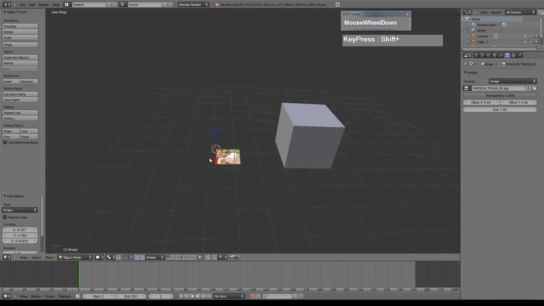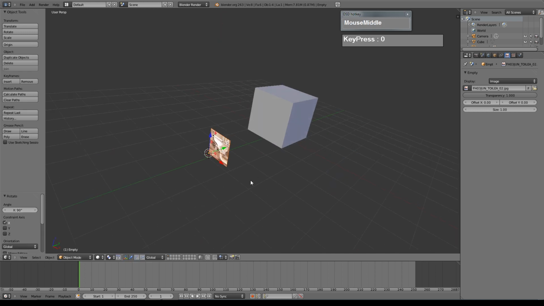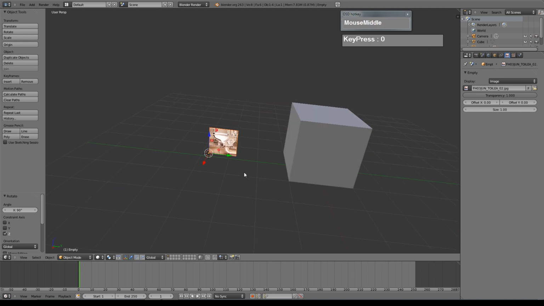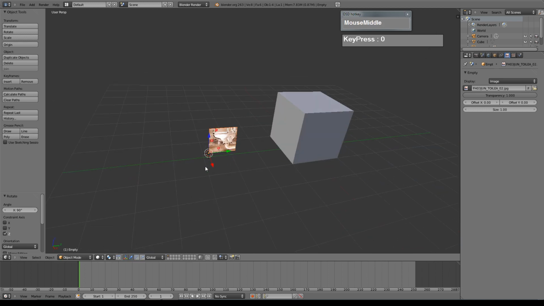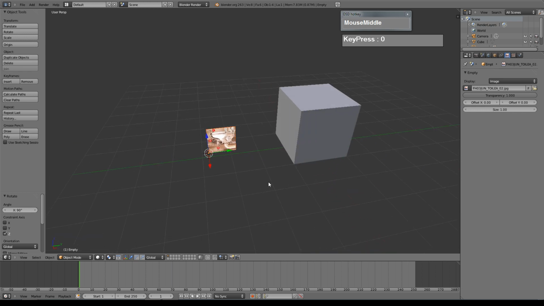Now first, I want to rotate it 90 degrees so that I can use it for reference. So I'm going to press R followed by X, then type 90 degrees. Then I'm going to press R followed by Z, 90 degrees. Now depending on which image you use, you might have to rotate it in negative 90 degrees. So I like to position the image in this way so that the side is always facing the X-axis.